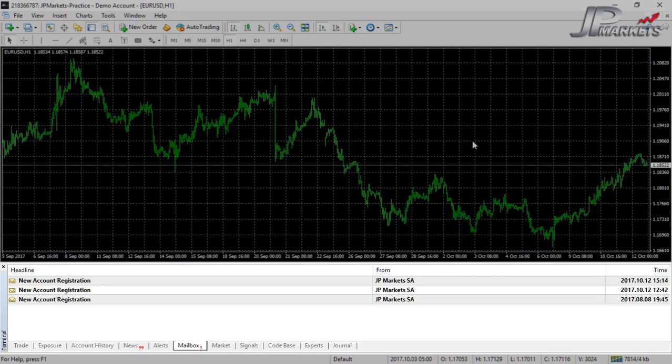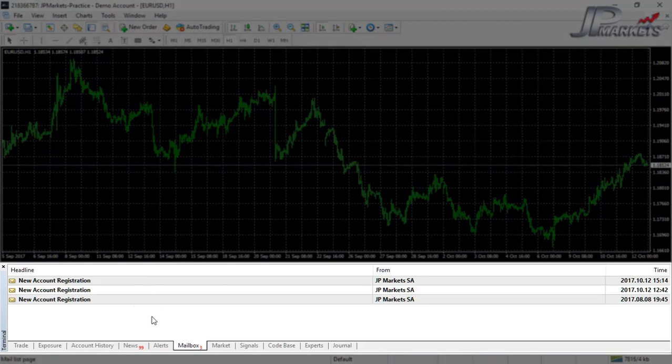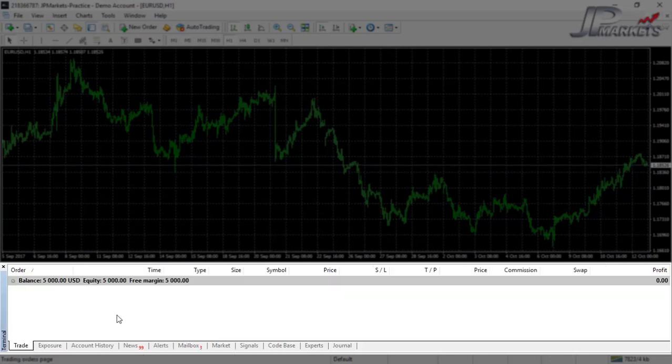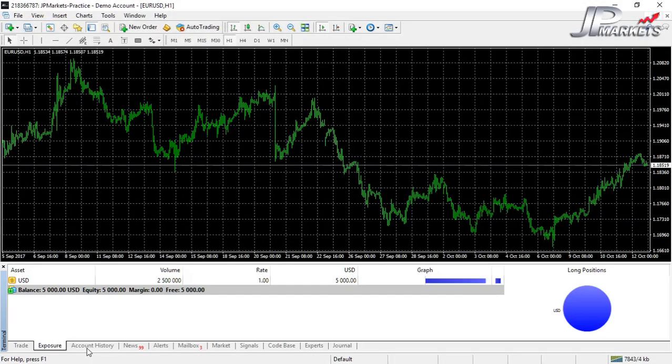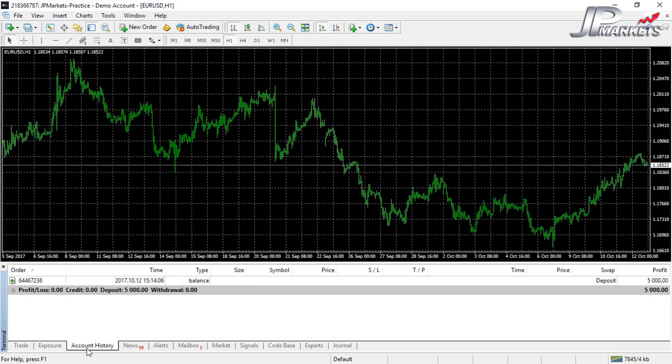Let's have a look at the terminal. At the bottom section of your screen, you'll see this area is called the terminal, and underneath we have several different tabs that we can look at. If we look at trade, this will show us what trades are currently open or closed. It'll also show us our profits and current equity. If you click on exposure, yours will also be blank, but this is telling us how much of our total trading capital we are exposing to the market.